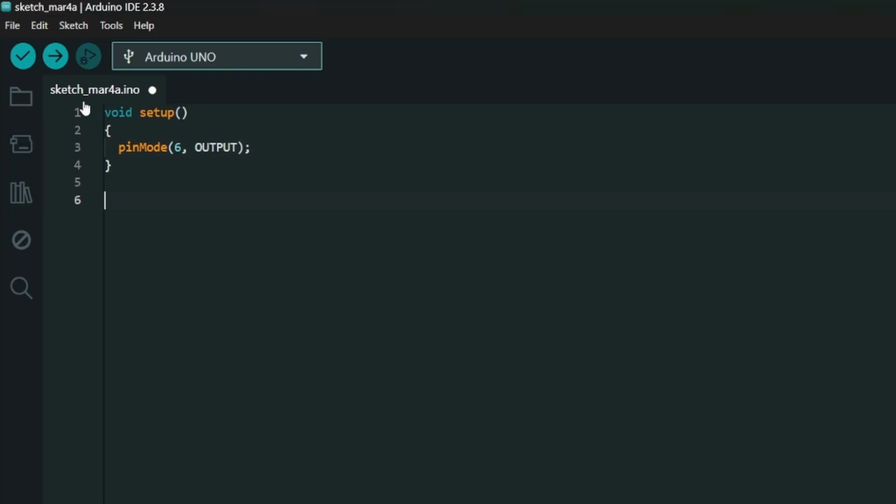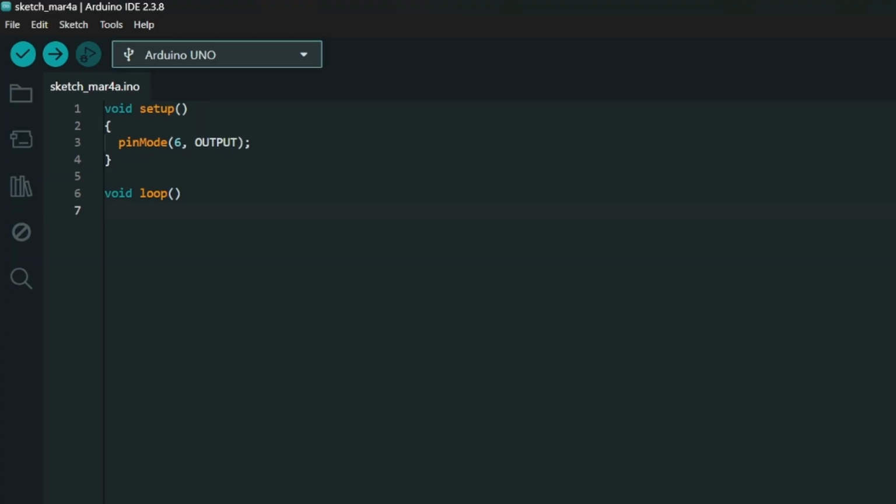And next I have void loop. This is because I am turning the LED on and off in a repeated manner. So it will turn on for 3 seconds, turn off for 2 seconds, and the process will repeat. I will start the loop, curly braces, and in that pin, pin number 6, I want to give a high output. High means turn on signal.